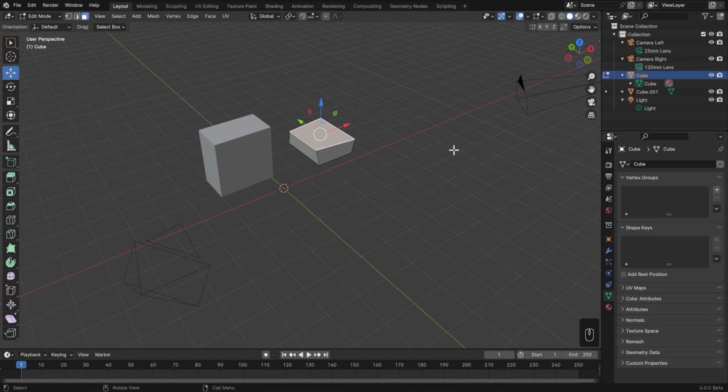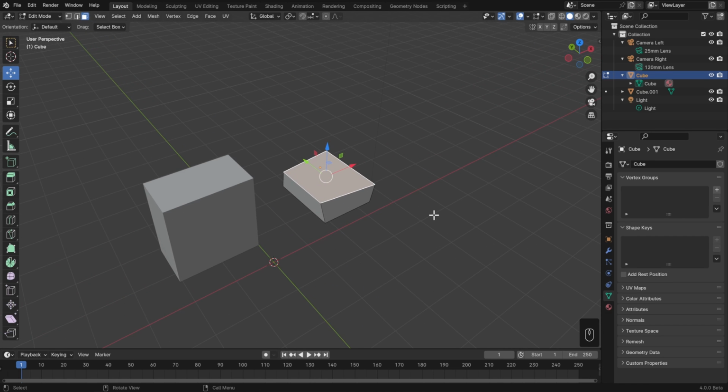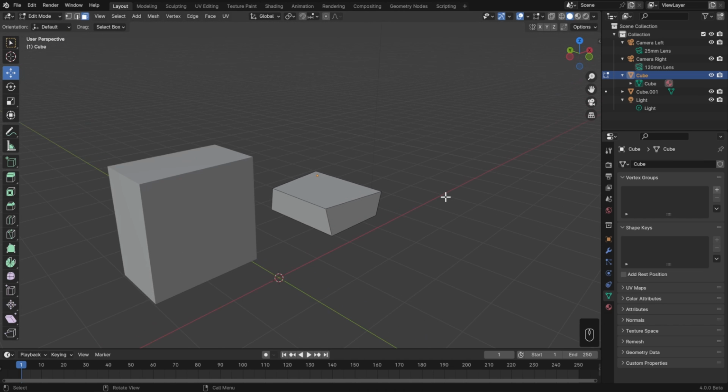Also, one of the most common mistakes that I see early beginners make is accidentally being in the wrong mode. They might be trying to do an object mode specific operation, but are in edit mode, or they might be trying to do an edit mode specific operation, but are in object mode. So you always have to be sure that you're in the right mode for whichever operation you're trying to do. So knowing which mode you're in is really important.